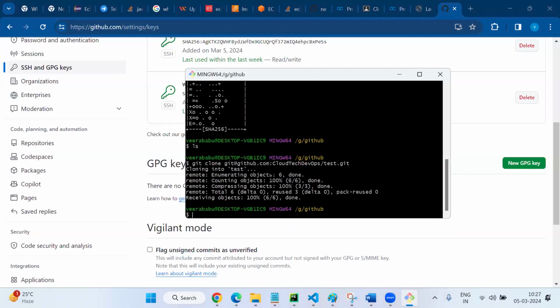So if your team has 4 or 5 people, we can add SSH keys for those 4 or 5 people in GitHub. Others cannot use it, since the repository is private. I will show you that example also. Let me complete this one now.